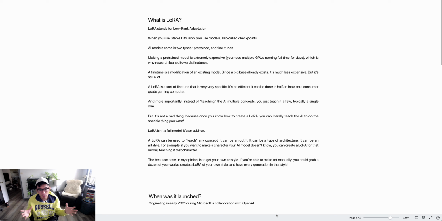So LoRA isn't a full model, it's just an add-on. It can be used to teach any concept. It can be an outfit, it can be a type of architecture, it can be a type of art style. For example, if you want to make a character that your AI model doesn't know, let's say some esoteric anime character that Stable Diffusion or Midjourney doesn't know, you can create a LoRA for that model, teaching it that character. You can just import a bunch of images of that new character, tag it with the name of that character, and all of a sudden, now your model knows that character.